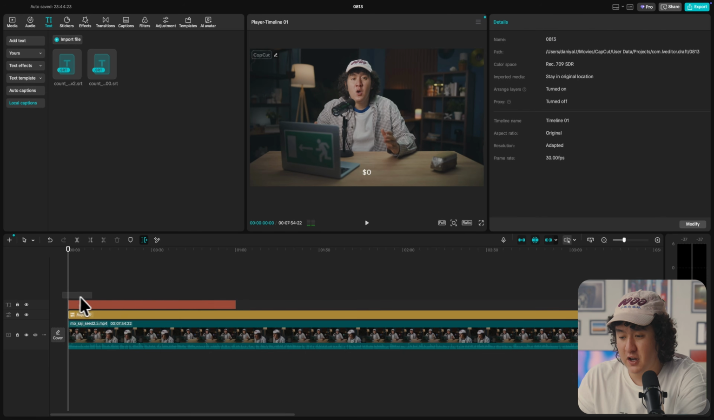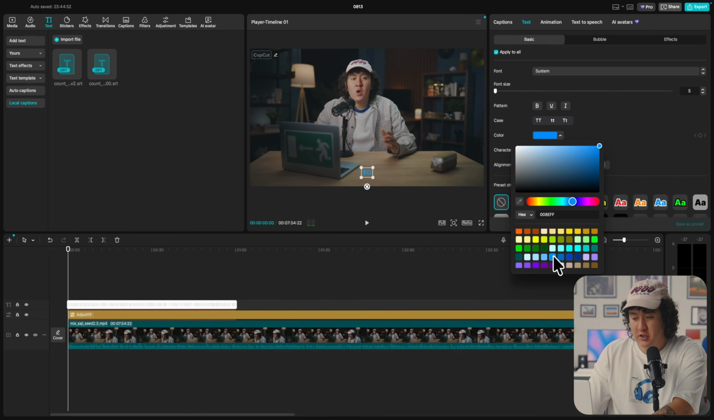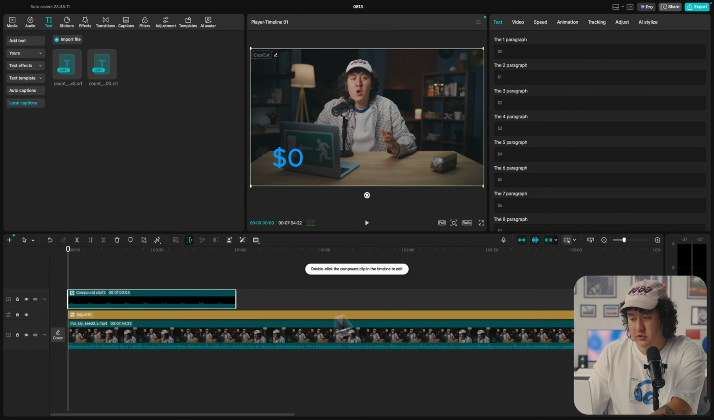Then you can adjust the font size, change it, or even modify the color. But you can see an issue. It's way too long for our timeline. So staying selected on all of them, I'm gonna create a compound clip. What this does is it groups all of our subtitles together.